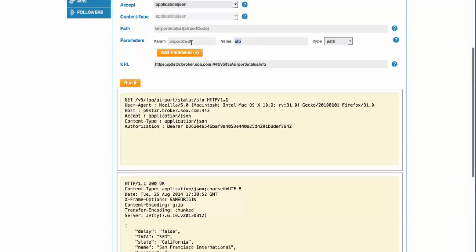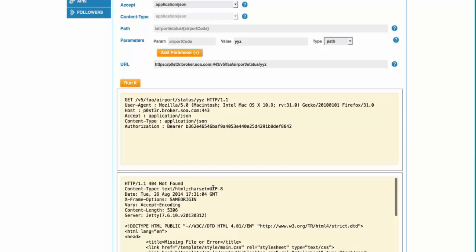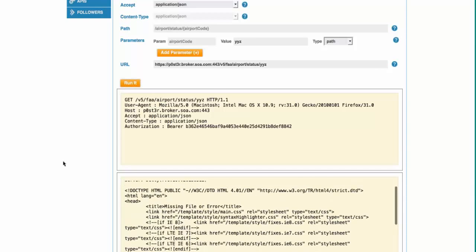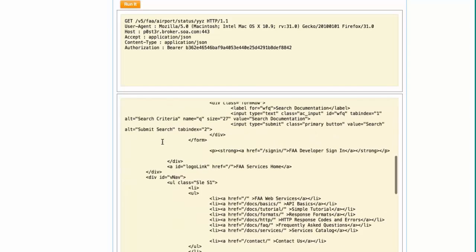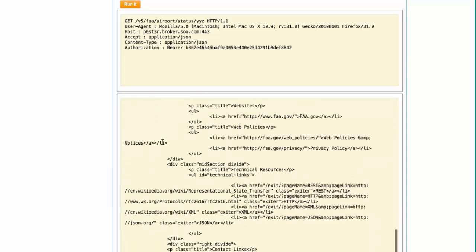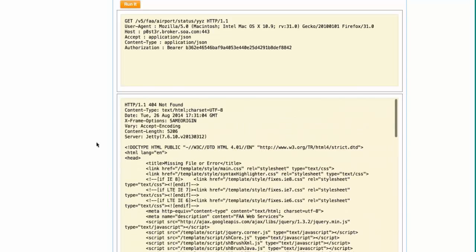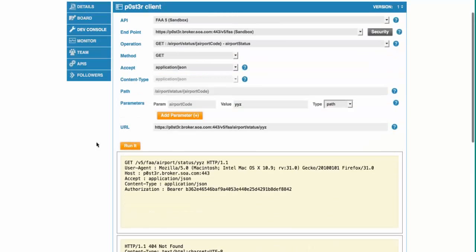And then the scenario I was talking about where you have an invalid airport code, like YYZ, you'll see here what comes back from the FAA's API is a 404. So the application will not be able to even render any of this because it's not coming back as JSON at all. It's coming back as an HTML web page. So we're going to show how to handle this situation by making a new version of the API.